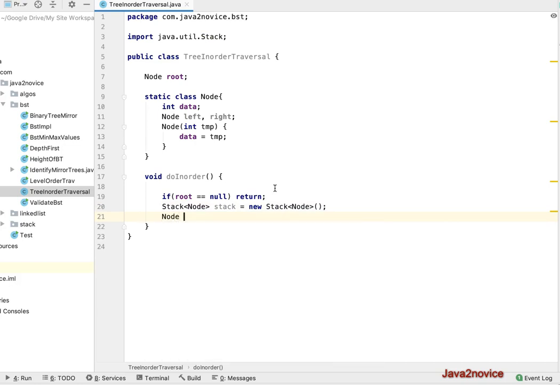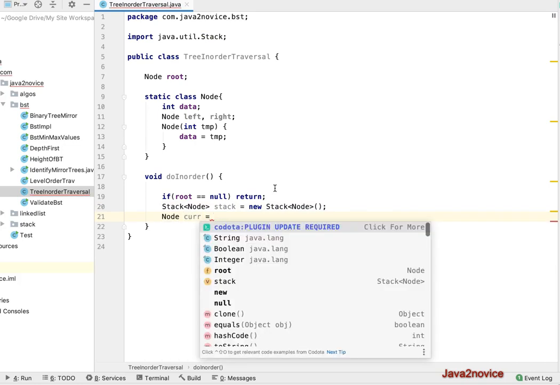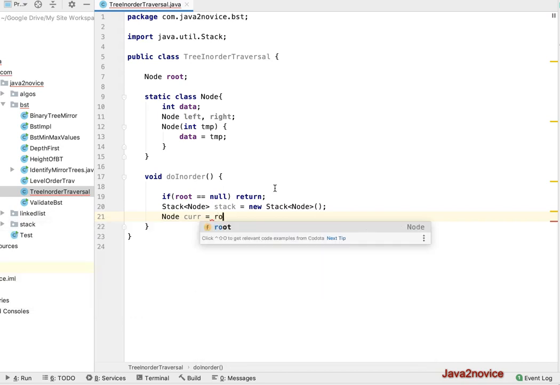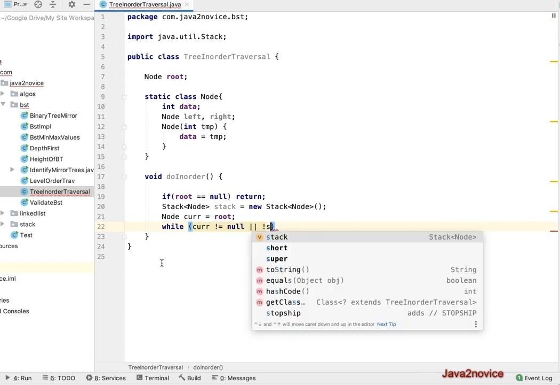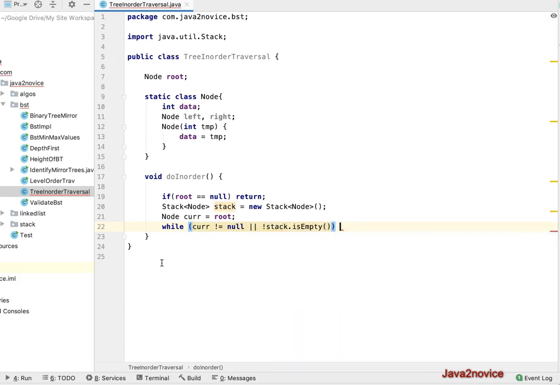Now we'll define a temporary node called current, and in the beginning we'll assign root to it. We will use a while loop to traverse through the tree. The exit condition is that this loop will run until either the current node reference is null and the stack is empty. The current node is already pointing to root. As a first step, we need to traverse through left children until it reaches null.